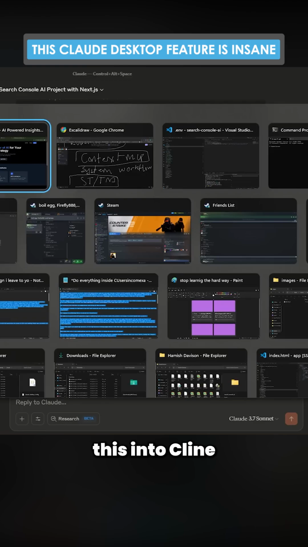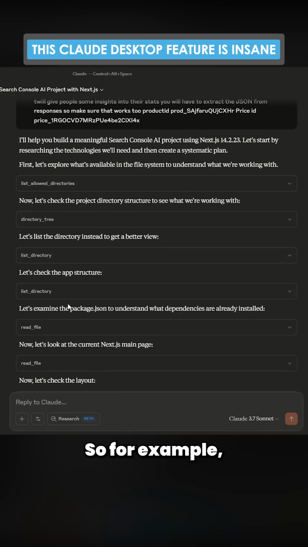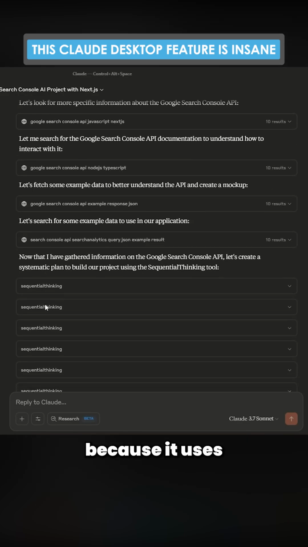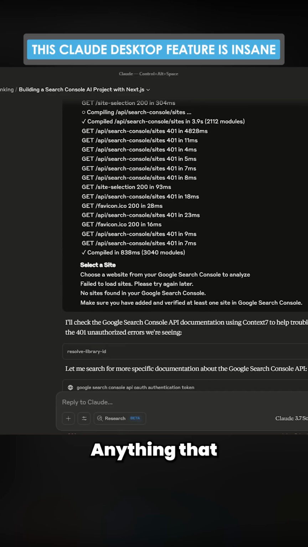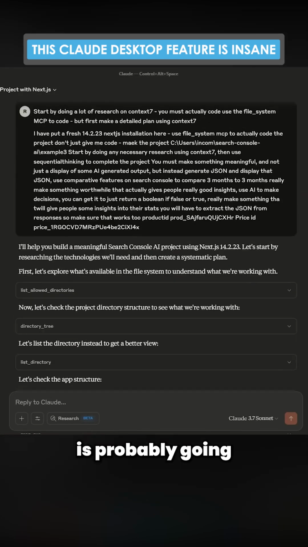Now, you have a few options. You can take this into Cline and try and fix it. You can change how you're doing things. So, for example, I would probably just get rid of sequential thinking here because it uses too many tokens. Anything that you can do to reduce the amount of overall credits is probably going to be worth it.